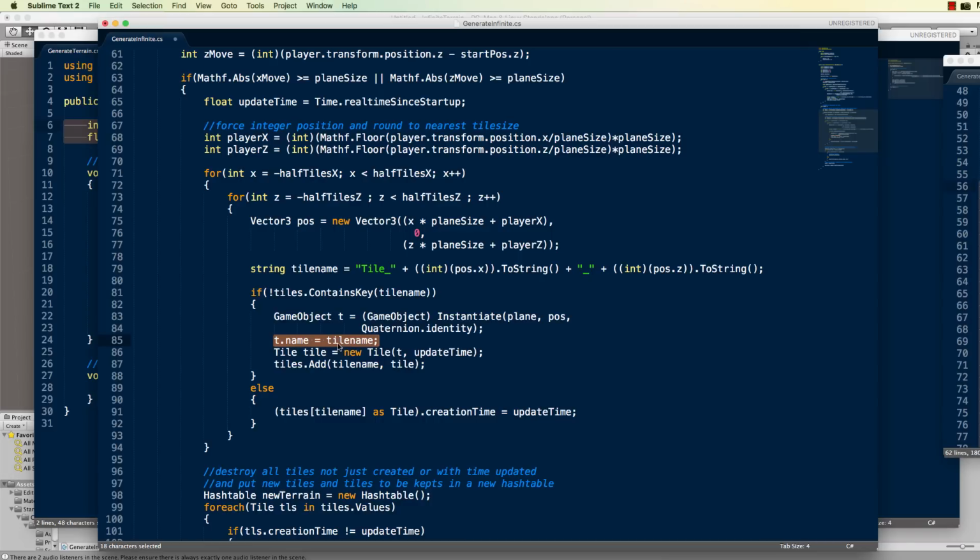It helps with a lot of debugging to know what tiles exist, what they're called, and that sort of thing. We're then going to create our new tile object using our new instantiated object and the new timestamp. Then we're adding that to our hash table.